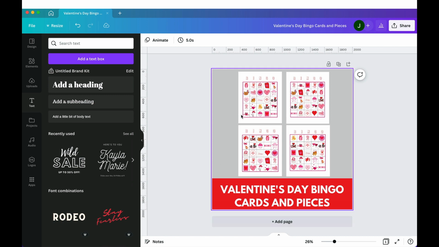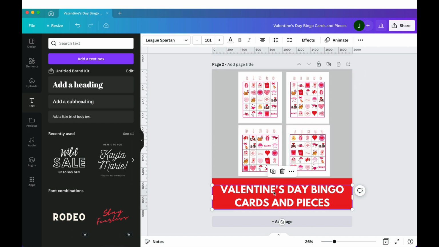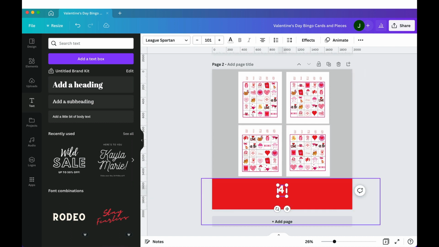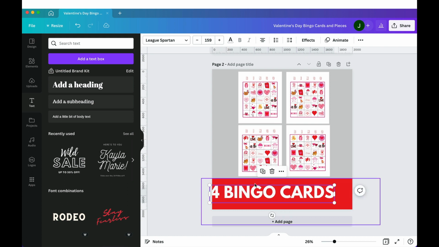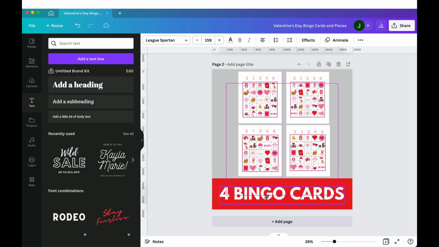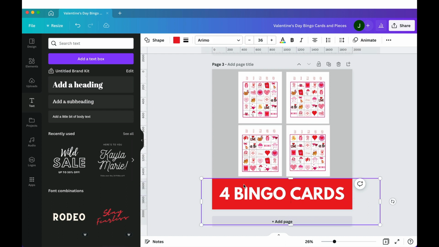And then I will duplicate this. I'm going to put in 4 bingo cards, to better describe what my product is. So I'm going to enlarge that. So we have 4 bingo cards. And then I'm going to duplicate it, and you just go over to duplicate page. I'm going to put in Endless Fun.